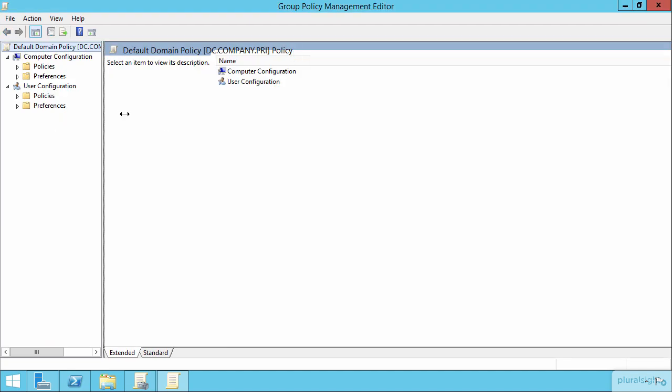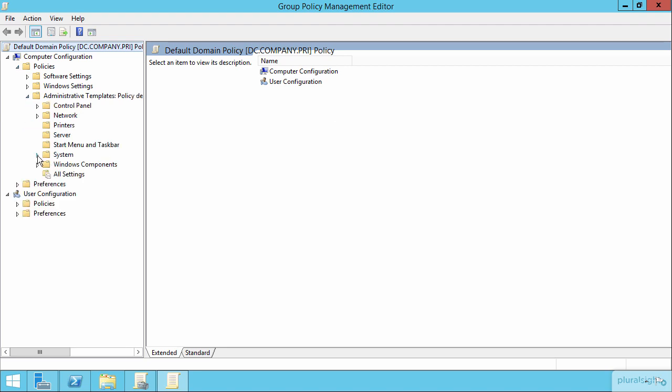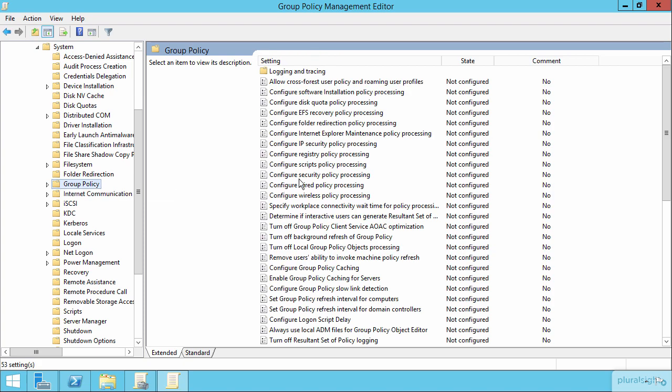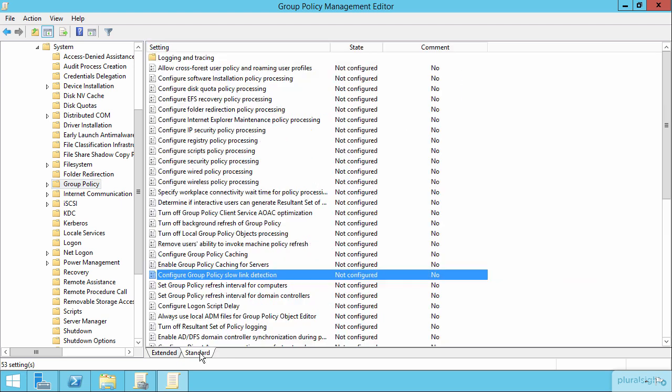And if I pop down here under Computer Configuration and Policies, we want to take a look at Administrative Templates here, then System, then Group Policy, where there's a whole list here of all the different ones that have to do with the configuration of group policy itself. One of the very first ones we want to take a look at is the slow link detection itself, which you can find right down here, right there, Configure Group Policy Slow Link Detection.